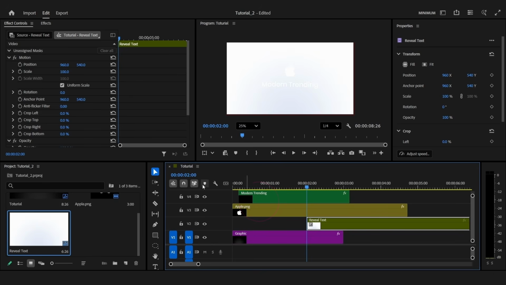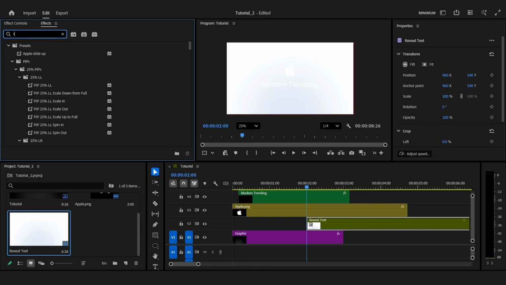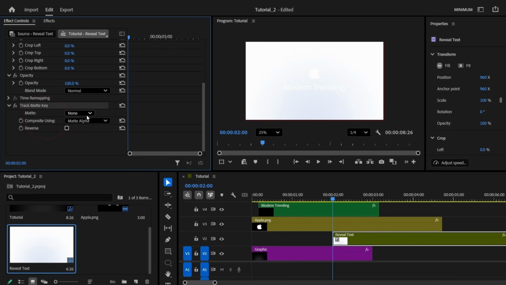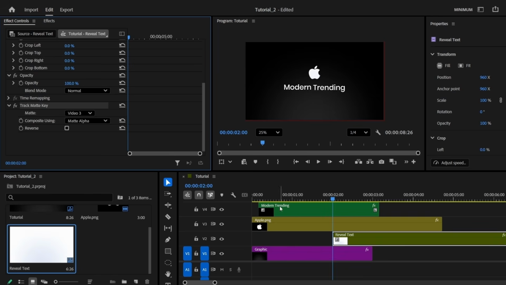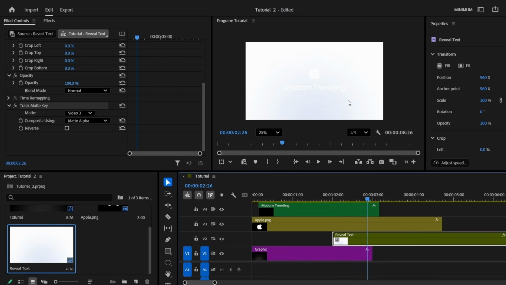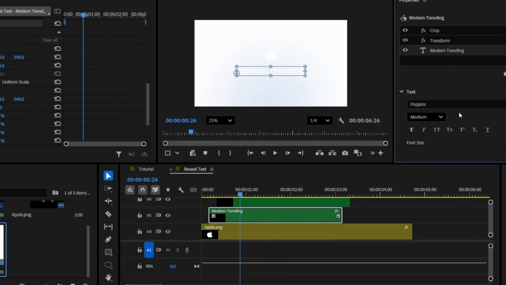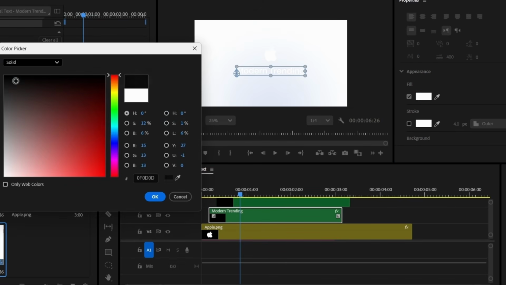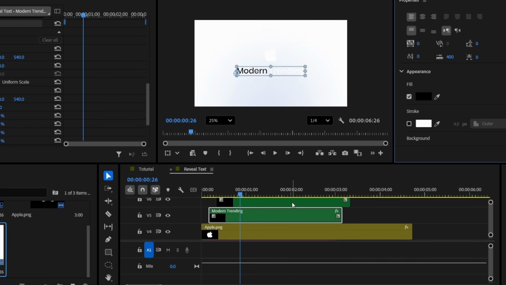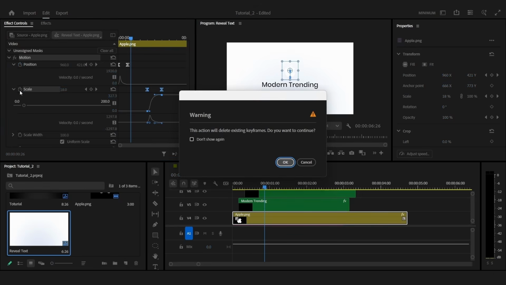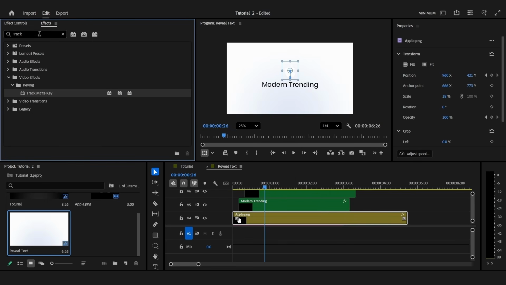To make that transition work properly, apply the track matte key effect to your nested group. In Effect Controls, change the matte option to Video Track 3. That's where our logo lives, and it's what we want to use as the reveal mask. Preview it, looking good. You'll notice the text and logo colors need adjusting for visibility though. Double-click the nested group to enter it, then change your text color to black. For the logo, remove the scale animation, we don't need it inside the nest, and apply the invert effect to flip the white Apple logo to black.